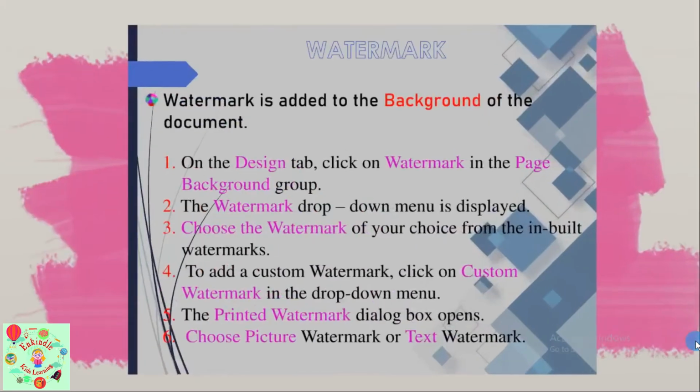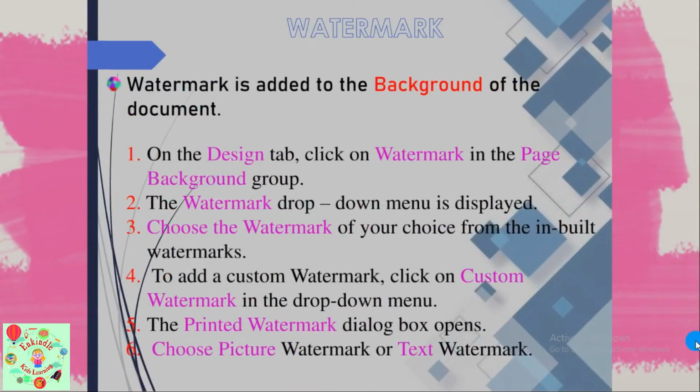Then we came across watermark. What is watermark? Watermark is added to the background of the document. It reminds the viewer that either the document is confidential or sample among others.